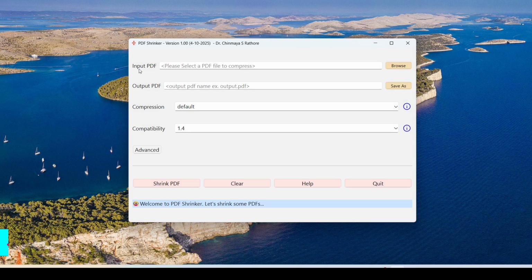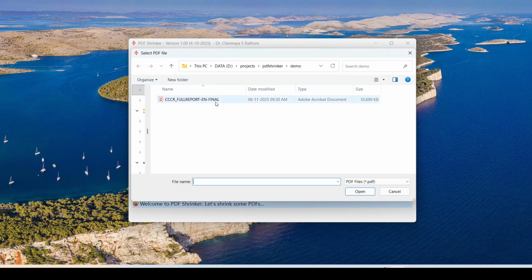The first thing that we need to do is to provide the input PDF file that we want to compress. So just click on Browse, and this is the file that I had downloaded from CCR Canada. As you can see, this file is 35.6 MB in size. So it's a very big file. It has lots and lots of pictures. So I'm going to go ahead and choose this file.